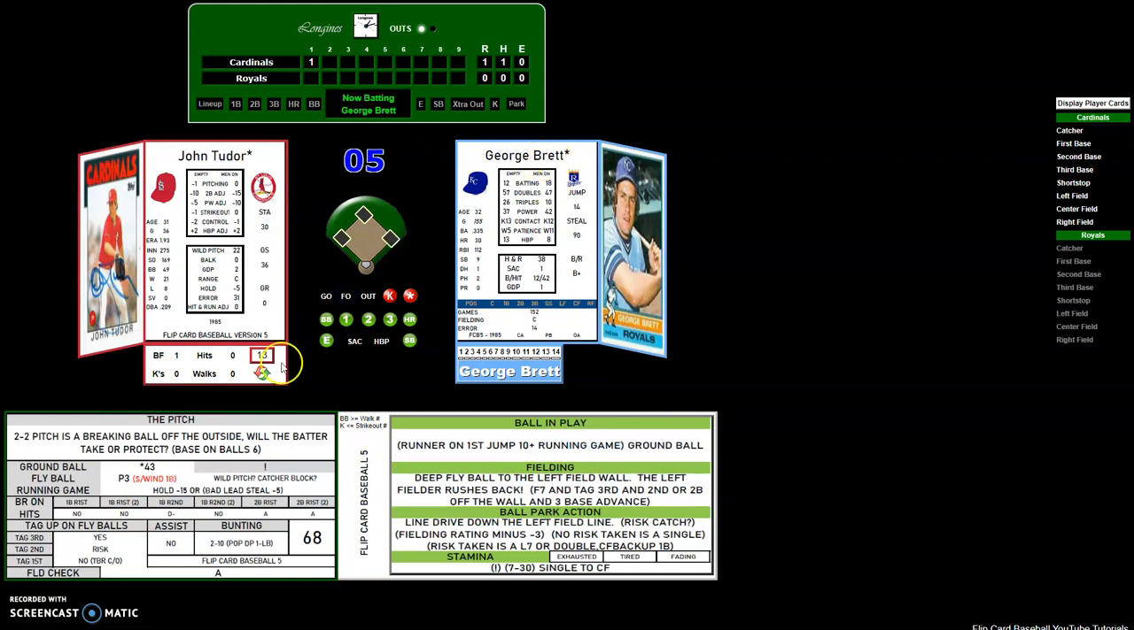George Brett is up, and here's the pitch. It's a 2-2 pitch, a breaking ball off the outside. Will the batter take or protect? Base on balls 6. So the number that we get up here has to be greater than 6. And his patience number is a walk 5, control -2, so it takes it down to a 3. And so it is not greater than 6. John Tudor's control helped out and sent the number down even lower, so he does not get the walk.